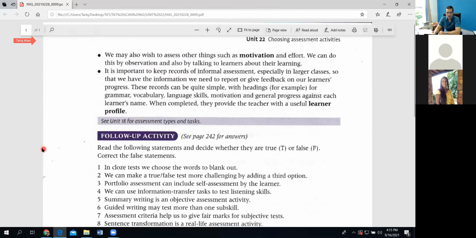Right. Next is, we may also wish to assess other things such as motivation and effort. We can do this by observation and also by talking to learners about their learning. We can discuss with them what they have learned. Then we can understand how much they can speak on that topic which I have taught them. That way also you can observe their performance.